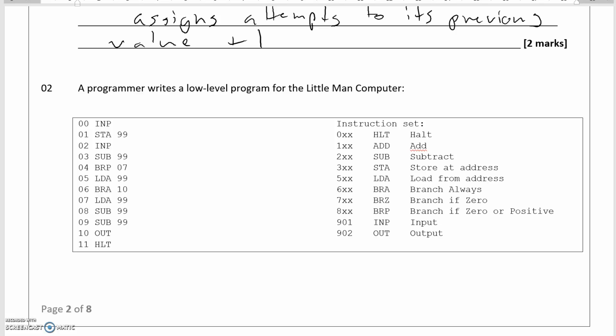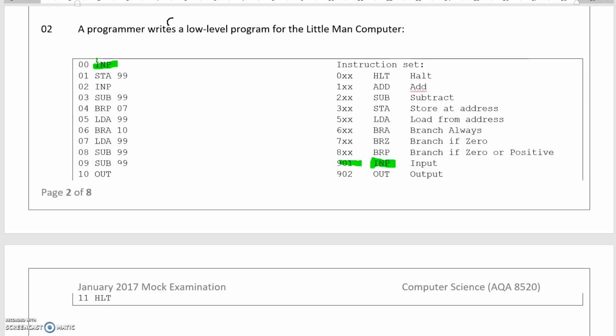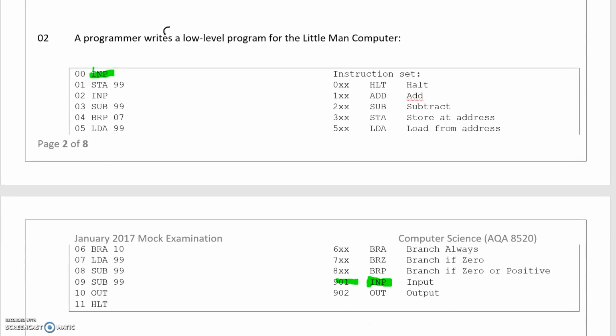This is the line number here. And then over on this side, on the right hand side, that's the instruction set. So when this program is run by the little man computer, INP here, I just highlight that, will be translated into a number, and we can see here that INP is 901. So this will be translated into 901. Next, we've got STA 99, store address in 99. And if I have a look in here, STA is 3XX. So that gets translated into 399 because it's store 99.